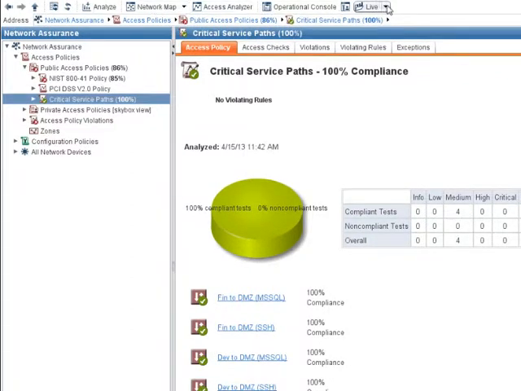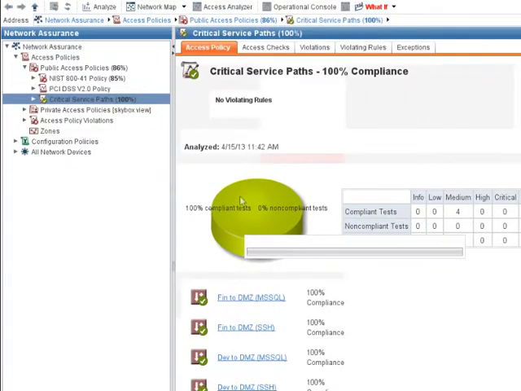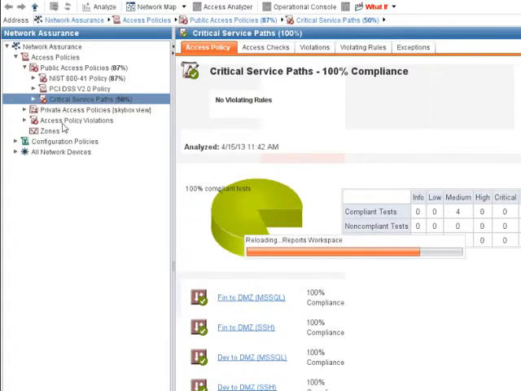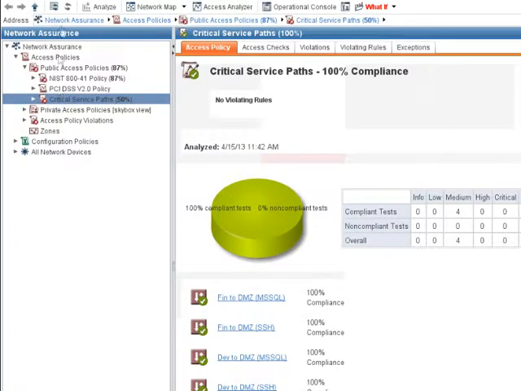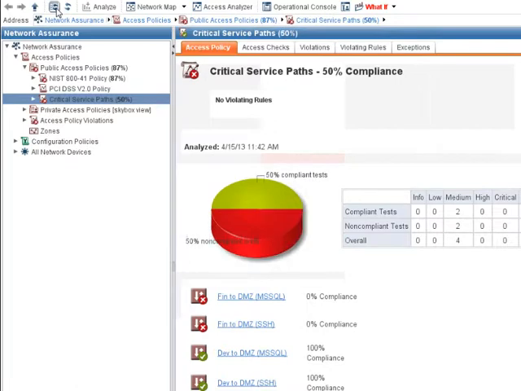So let's start by switching over to our what if workspace and seeing what the effect would be on my critical service path. So right away I can see I have a problem. My critical service path has gone down from 100% compliant to now it's only 50% compliant. So I know right away that that rule was needed for something. It was needed for something that was important to run the business.